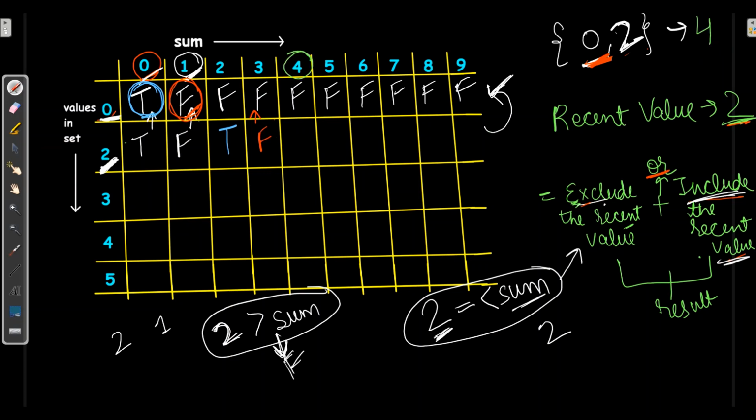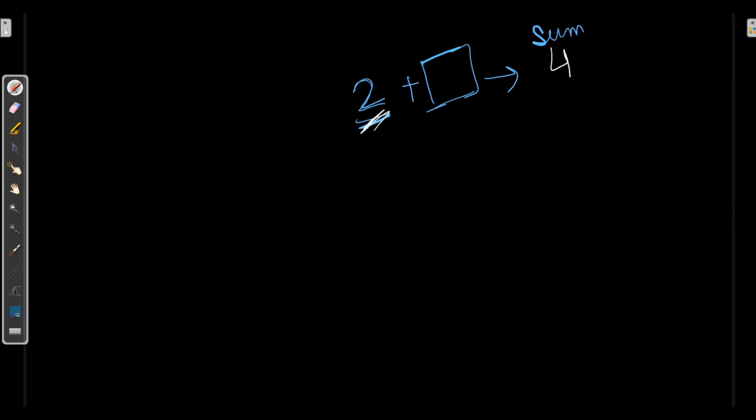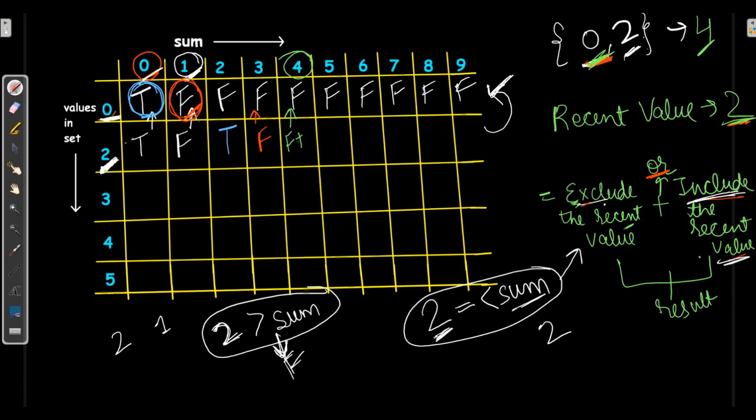Then we will check for 4. This time I need to exclude 2. And on the basis of 0th, can I be able to make 4? This I will copy from the above row. And then I will include this 2, and will check whether the sum 4 can be made from 2 value in the set. So 4 can only be made after adding 2. So we will check from the above row in the 2 whether 2 has true or false. Here we have false.